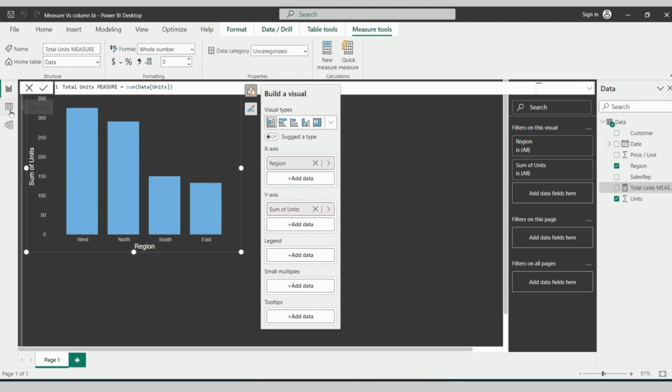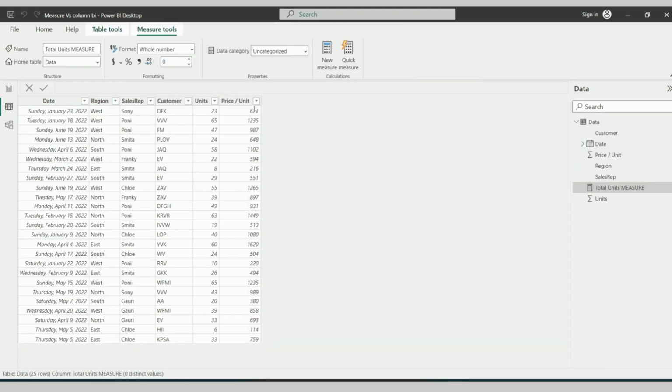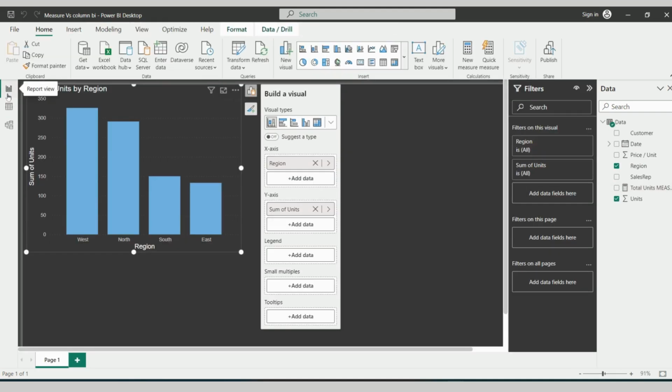Okay, so if we go to our data set, see we have taken a new measure, but see it is not seen in the data set. Whereas if you go here in the report view, you will see that it is here on the right hand side and with an icon that it is a new measure. So its existence is seen in the report view, not in the data view.